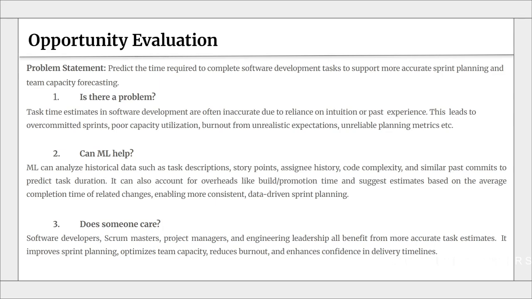Our problem statement is to predict the time required to complete software development tasks to support more accurate sprint planning and team capacity forecasting. So is this a problem? Yes. Task time estimates in software development are often very inaccurate due to reliance on intuition or past experience of the manager or person creating the task. This leads to overcommitted sprints, poor capacity utilization, and burnout from very unrealistic expectations.